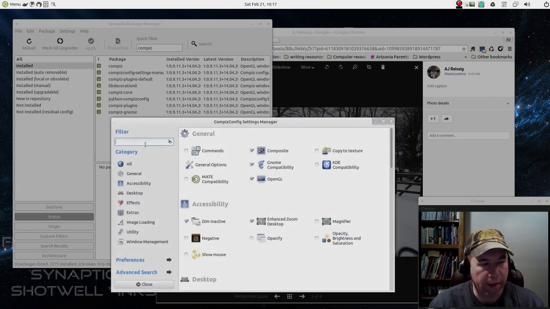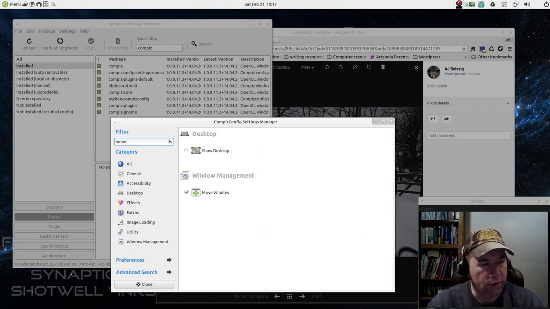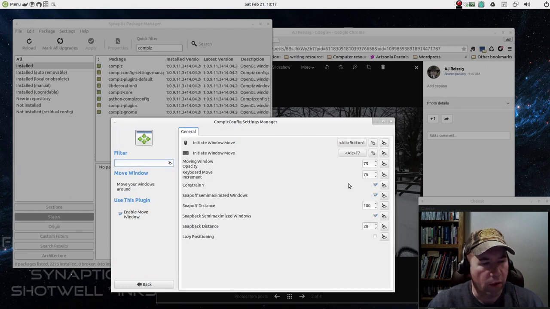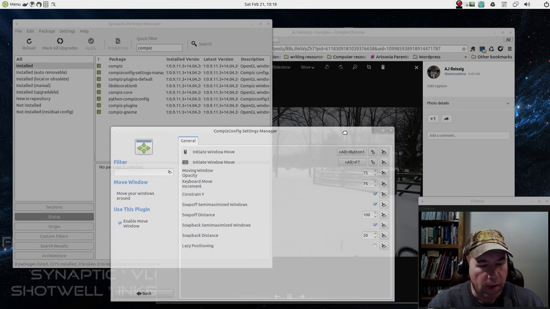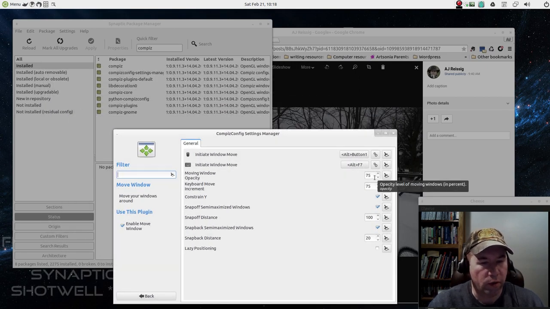All right, first thing we're going to look at is the moving windows transparency. The nice thing about the settings manager is with this little filter dialog, you can just start typing whatever category you're looking for, and it'll find it for you. So we're going to go to this move windows category. Make sure it's checked so that you get the effect. The only thing that I changed here was the moving window opacity right here. I wanted it to go somewhat transparent, but I didn't want it to go too far, because you can get it so that your window almost disappears or completely disappears.